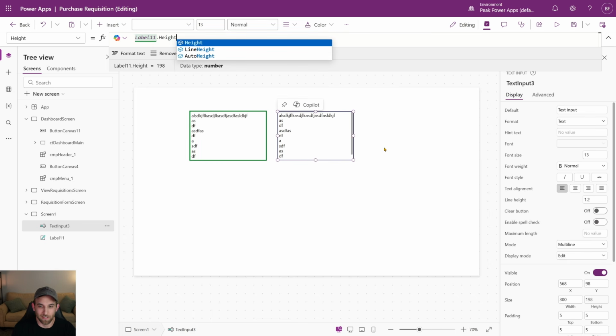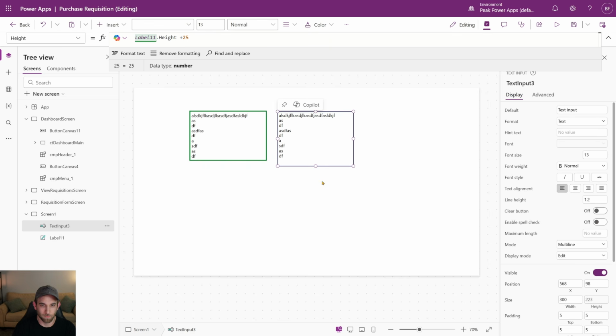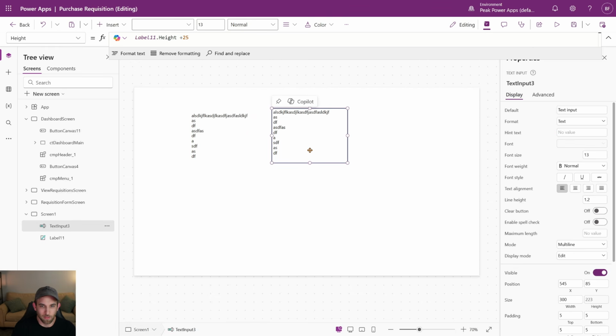Okay, awesome. So now that we've got that in there, sometimes the thing that I like to do is just add a little bit of extra, because it still gets a little messed up, right? This is an interesting workaround with this solution. But what I like to do is just add a little bit extra height. So sometimes you need to add like 25, which is a good estimate right there. Okay, let's add the label's height plus 25. All right, so now we've got this.